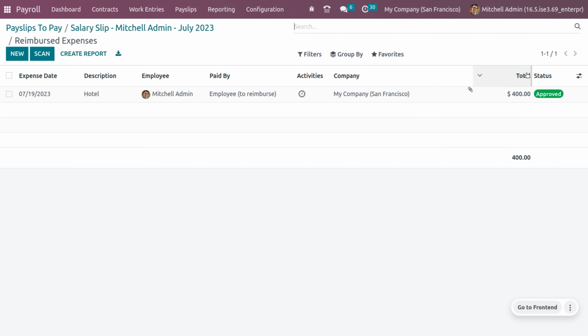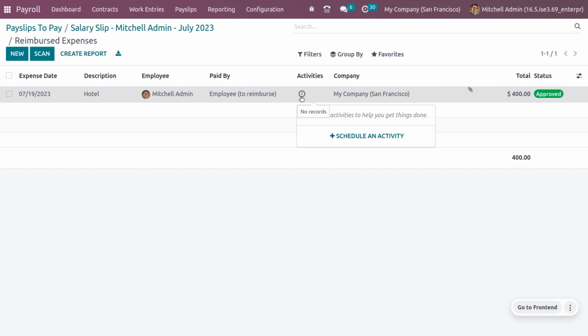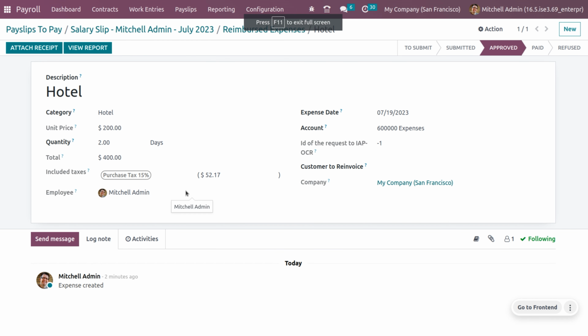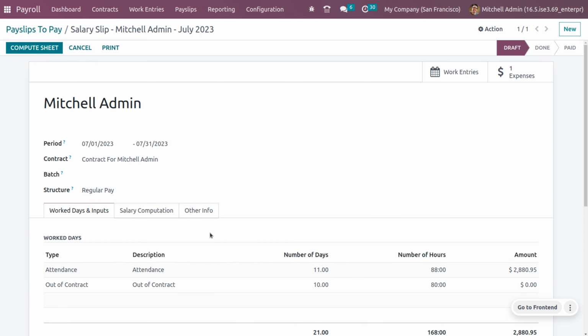Here you can see the expense associated with this, and yeah, let me choose that. Here you can see we have total of 400 because he is taking the service for 2 days, so that 2 into 200 will be 400 for 2 days of service. Now let's back to the salary slip that we are creating, and you can see the salary computations, the work days and inputs, everything is shown here.